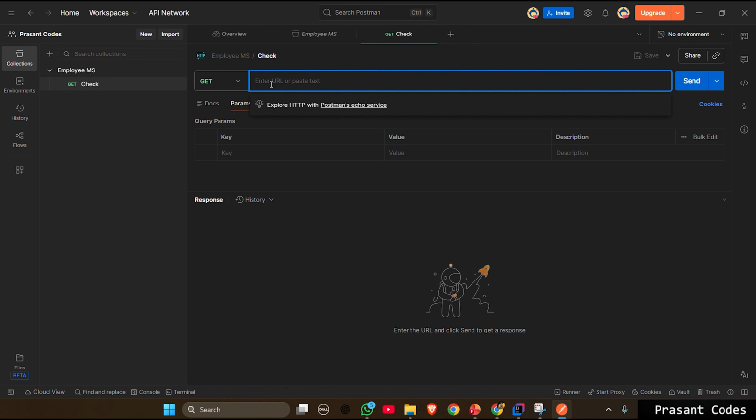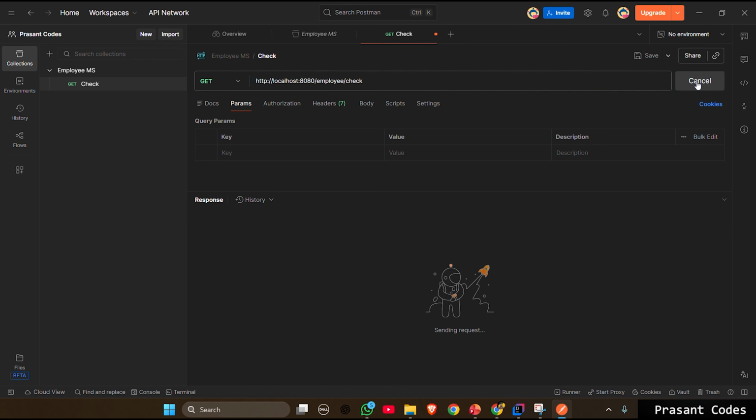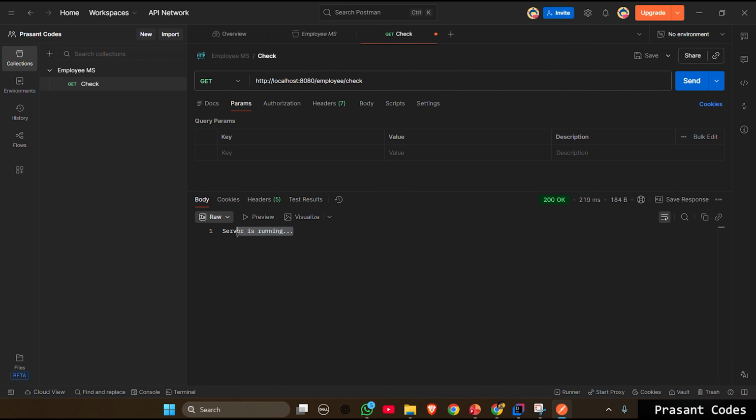Now the URL should be http://localhost:8080, then our endpoint, that is employee/check. Now make sure it is get, because we are using the get mapping, right? Just send the request and we can see the server is running. What if we give a wrong method here? It will throw an exception that the method is not allowed, right? So we have to give get if we are using the get mapping on this particular endpoint.